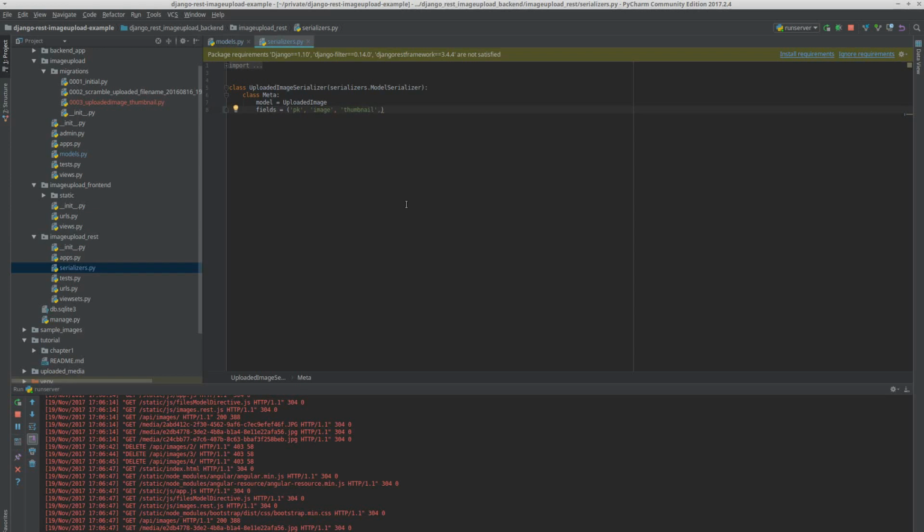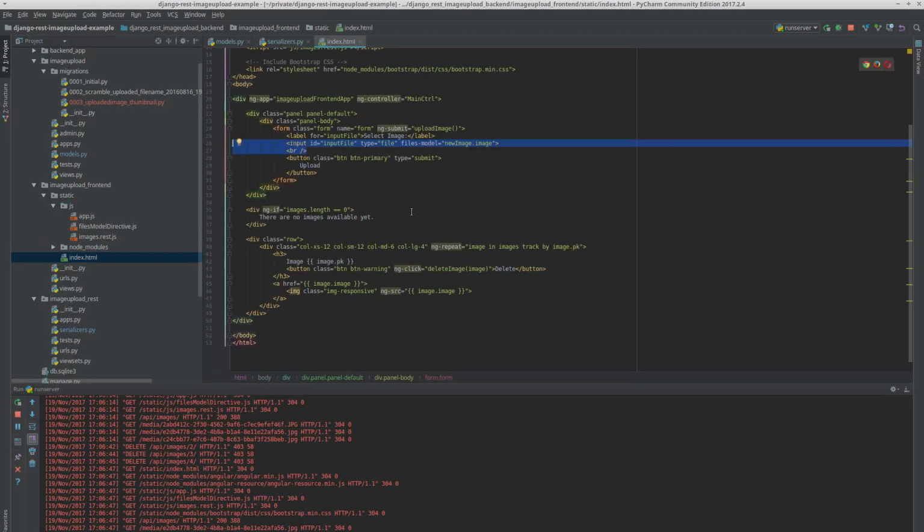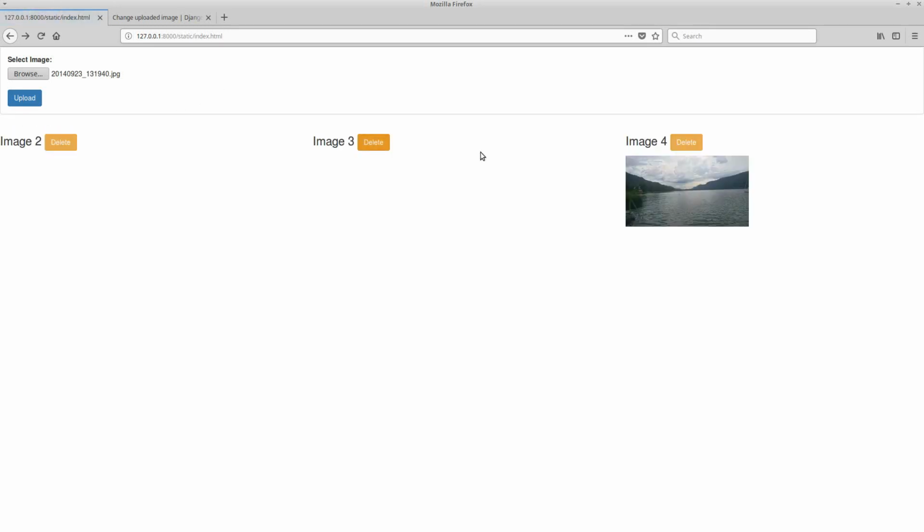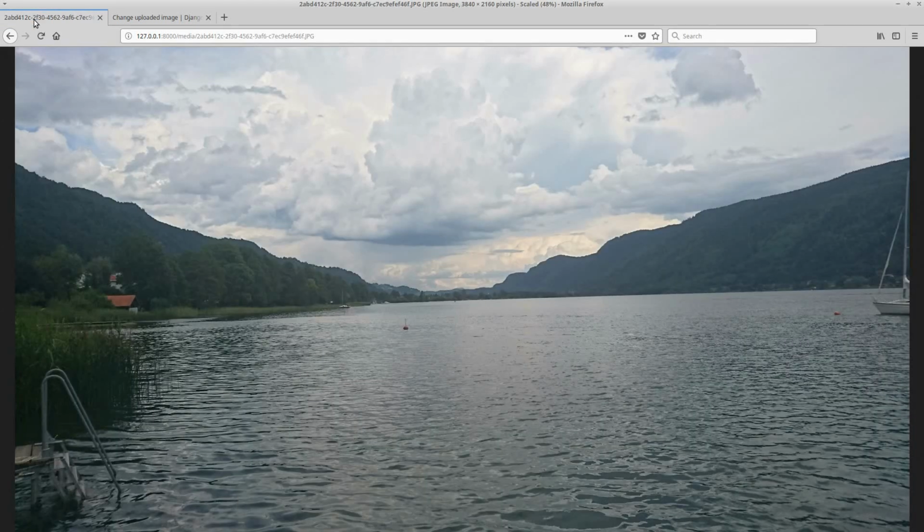Anyway, if we want to show our thumbnails, we have them already, we've exposed them already via our REST API, so we can go in our front end, which is here, and we have not the node modules, our index HTML. We do this here, ng source equals image.image. We could just say image.thumbnail here. And you see the last one is working because we created the thumbnail. If we click on it, we get the full resolution image.